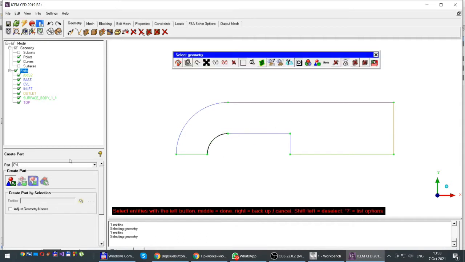Then the sphere. Front part, simply. Front of the body. Select it and click middle button. And the last part is axis 1. Axis 1. Okay.